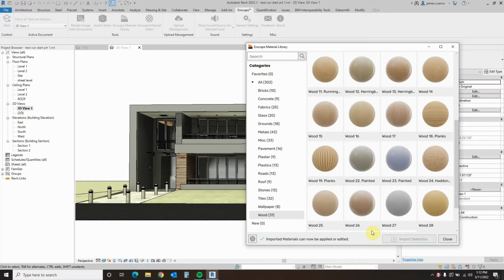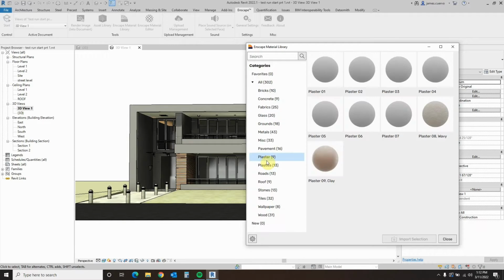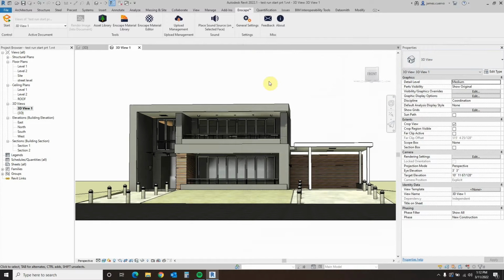The other material that we're going to be looking for is a wavy material, so we'll go over here to plasters, and in plasters we have this plaster 08 wavy. So we select it, and just like we did before, we'll go ahead and import selection. Once all of that's done, okay, we can close this out and select the ones that we want.